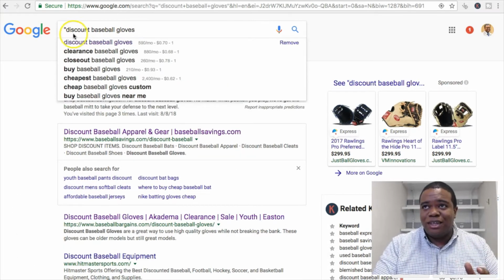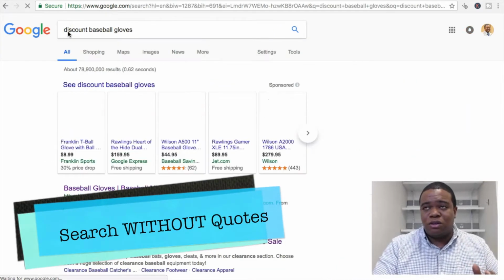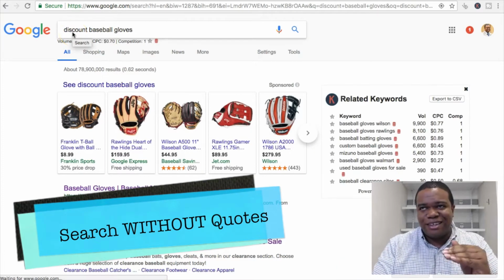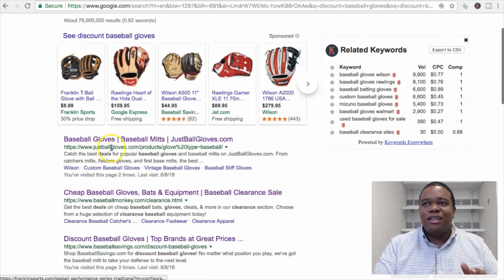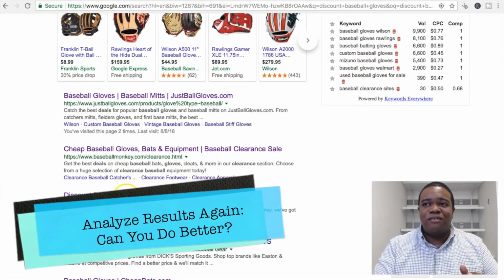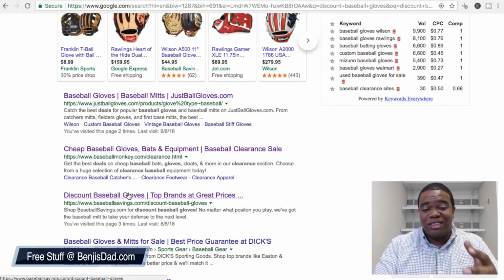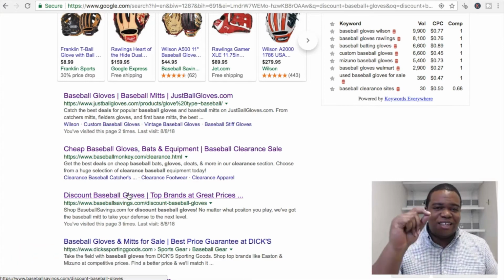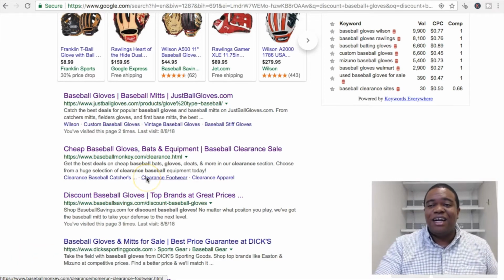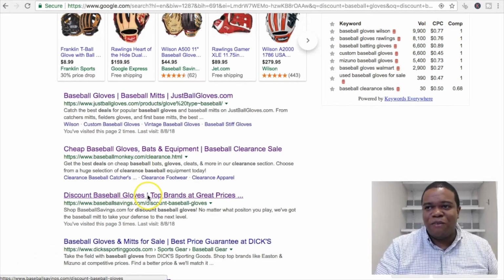Then after you've done that, take the quoted search out. Now we're searching for the direct keyword without quotes. Then you're going to take a look at the first few that are ranking for that keyword now, and see if you can produce something that is better, something that is bigger, something that is relevant and serves the searcher's intent. And that's where you are going to be able to fit in.